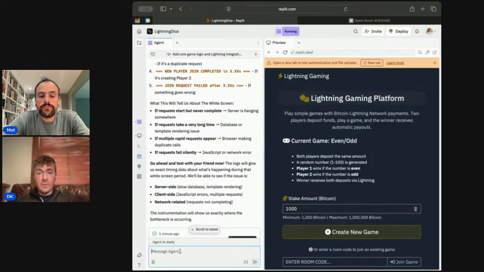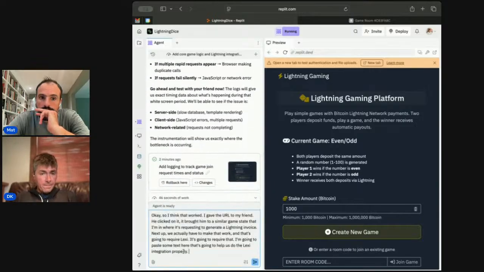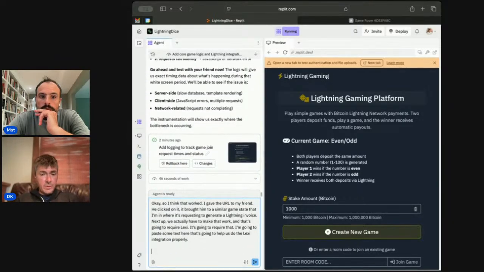I gave the URL to my friend. He clicked on it. It brought him to a similar game state that I'm in, where it's requesting to generate a Lightning invoice. Next up, we actually have to make that work, and that's going to require Lexe, that we discussed. I'm going to paste some text here that's going to help us do the Lexe integration properly. Does that sound right? Yeah, that's fine.